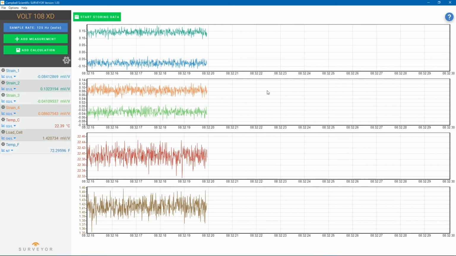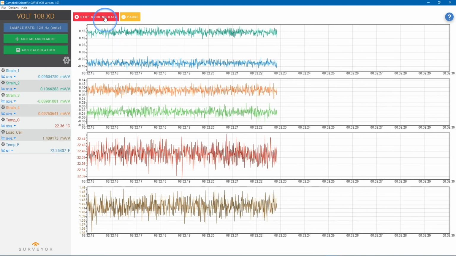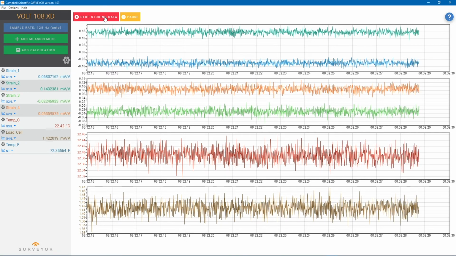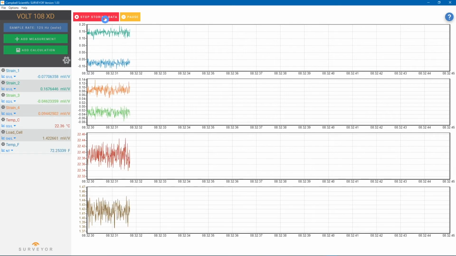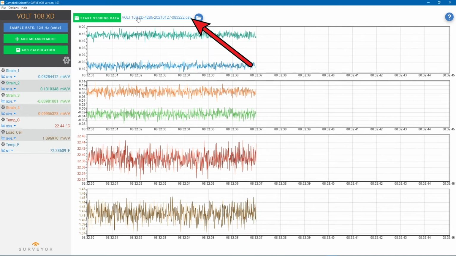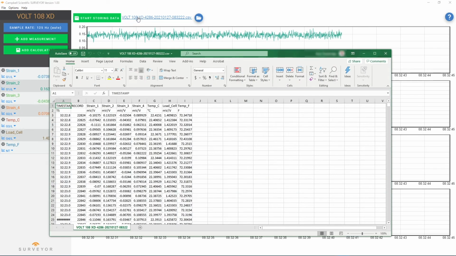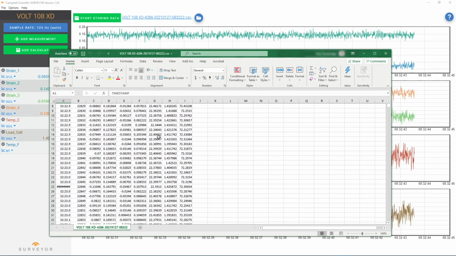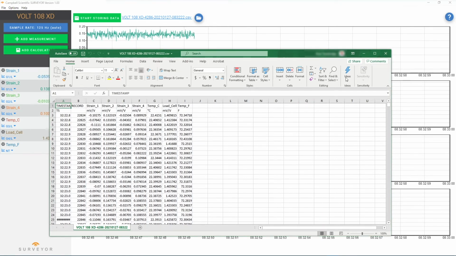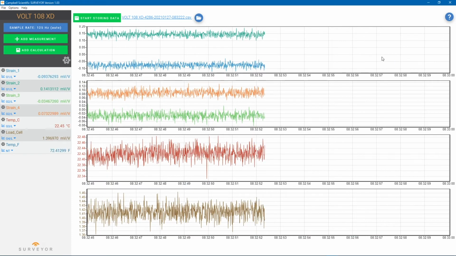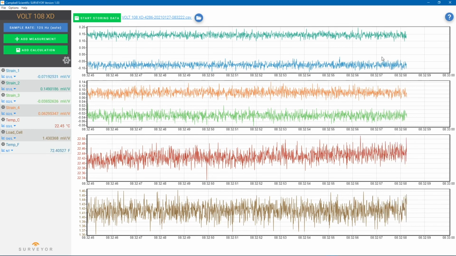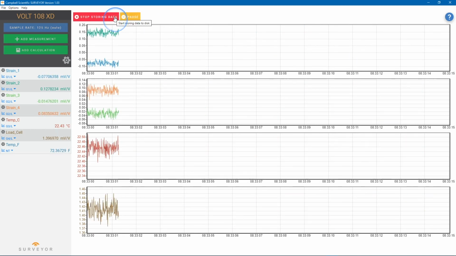Click on Start Storing Data. The data will continue being written to the computer until Stop Storing Data is clicked or the computer runs out of hard drive space. Click on Stop Storing Data. The data file is now visible. Clicking on the data file will open Excel, allowing the data to be viewed. Clicking on Start Storing Data again will record new data, appending it to the data already collected in the data file.